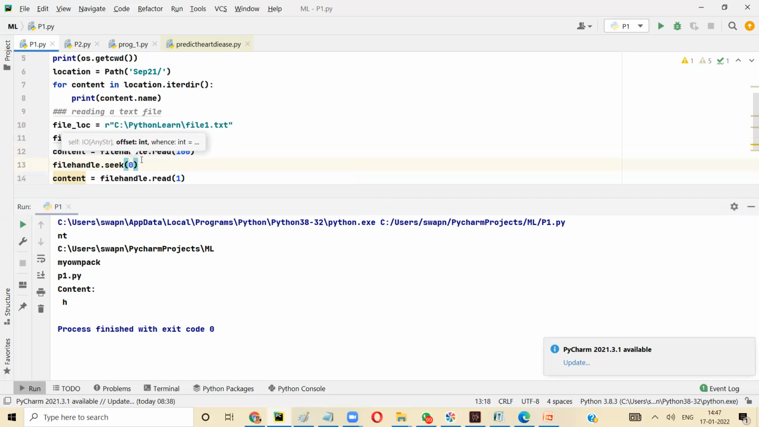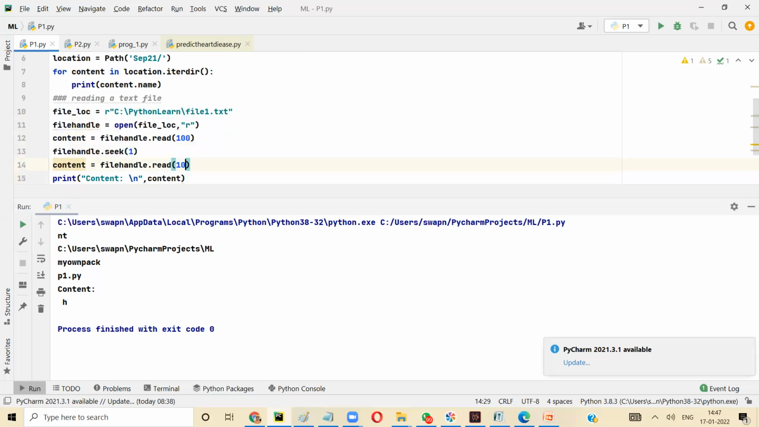Okay, so let's say I give 1, and let me try to print 10 words here. So when I gave 1, it went to 1. It went past T, Twinkle twinkle, right? So the first T is not printed. Winkle is printed because the pointer is at W. We said seek 1, so 1 is already read, and it's waiting for the second character. So this is what we call a read.